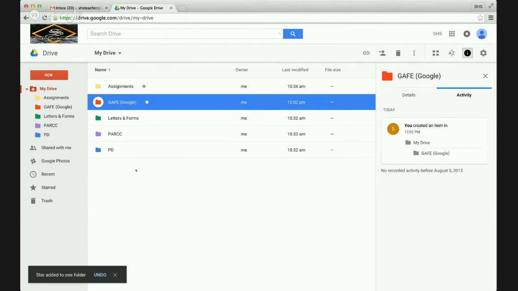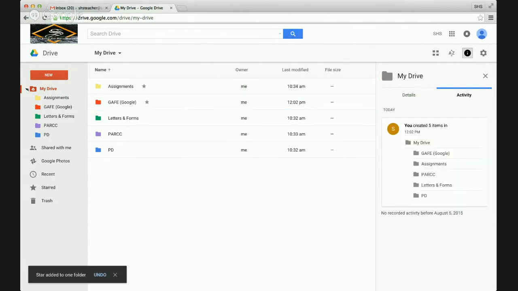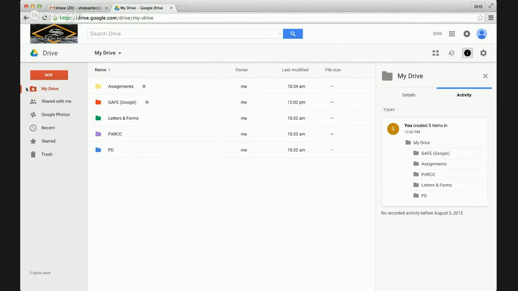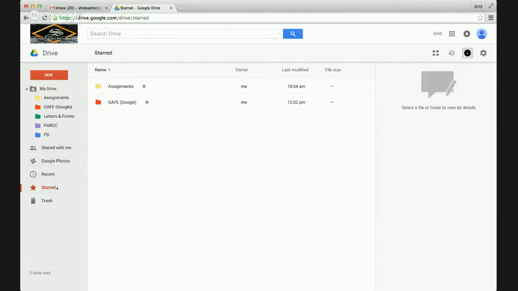The great thing about that is that over here on the side, I'm going to close this up. See how we have My Drive. I can open it up and it shows me all of the folders that are also right here. Well, there are a couple of different areas that I'll show you, but for right now, I want to show you the starred. If I click on starred, see how it removes everything except for the ones that are the most important to me?